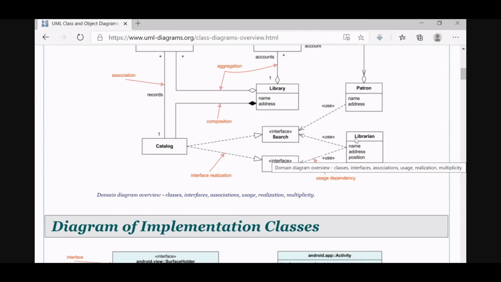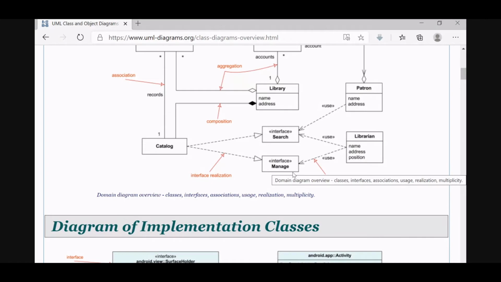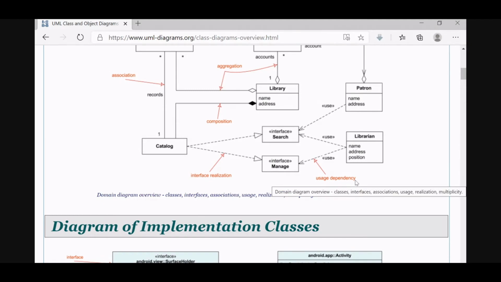It is kind of confusing, right? Because this is not the same as realization. It's not like the patron implements the search interface and the librarian class implements the manage interface. It's not realization. All it says is, you see the dashed line with the arrow? This is called dependency. All it says is it depends on it. How exactly it's going to be coded, how exactly it depends on it, is not specified.